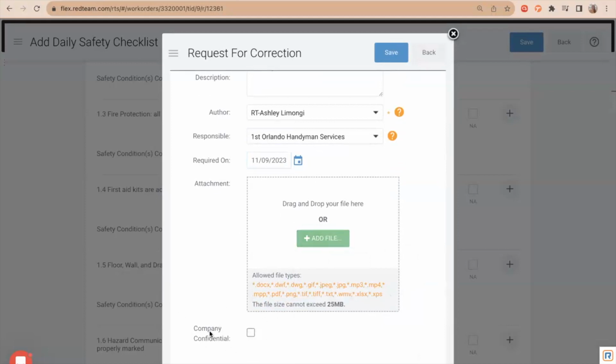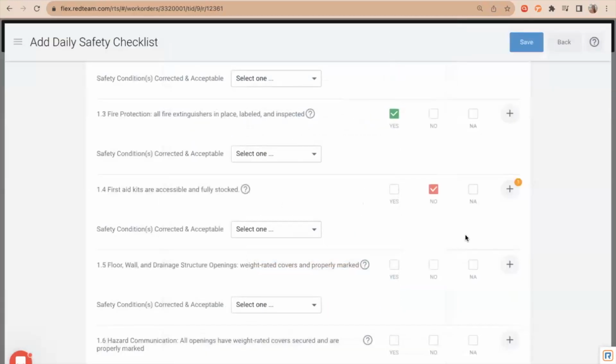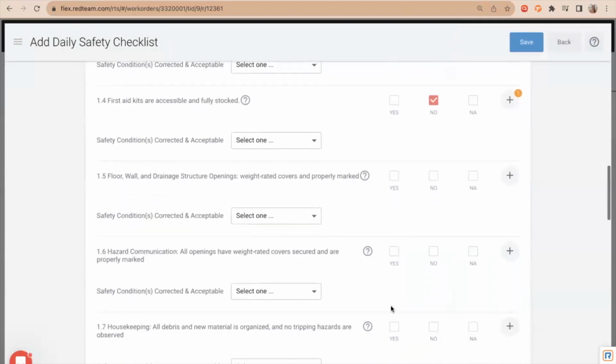And then again, do we want to keep this company confidential or not? Again, just kind of leaving this out of any reporting. When we're done filling all of this out, we're going to hit save. From here, we could do a couple of things. We can keep going, answering our questions through our checklist.